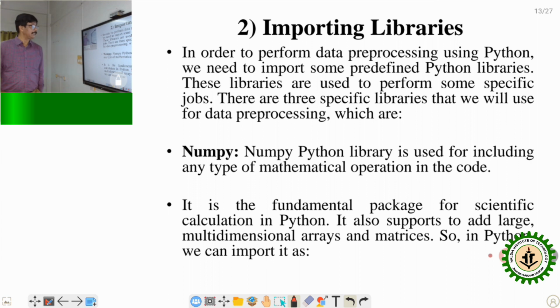This is the first one, NumPy. The NumPy Python library is used for including any type of mathematical operation in the code. Say, if we use sine x, cos x, tan x, this type of sine function, cos function, tan function, then we can use NumPy. If we handle some matrix manipulations, maybe multiplications, maybe additions, or maybe the inverse of the matrix, then we can use NumPy's libraries.